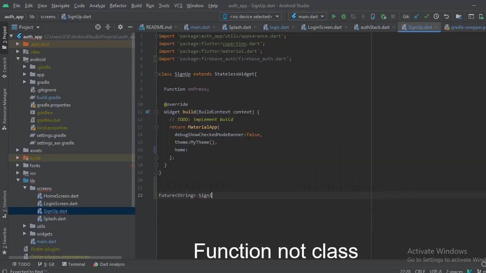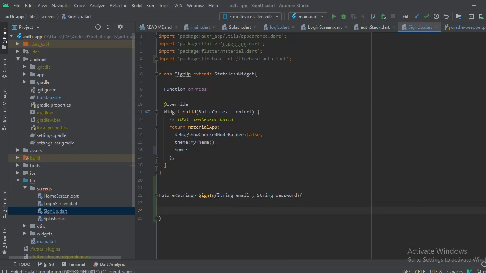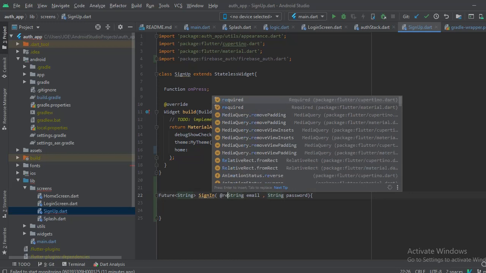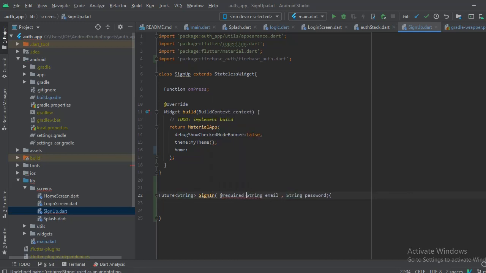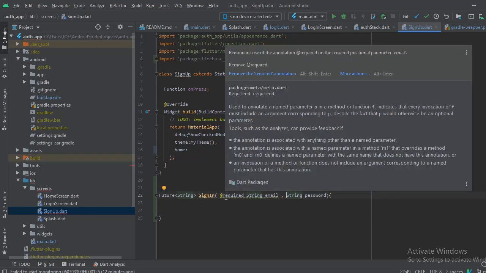We're going to create a function that returns a future. It's going to return a string, and we're going to call it sign in user. So to sign in a user we need the email, we need the password. I'm passing in two strings to the function, email and password string. So I'm going to use this email string, I'm going to use this password string to sign in the user. So they're actually required here.